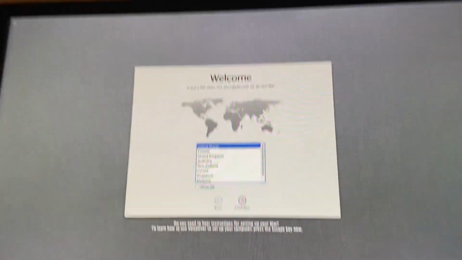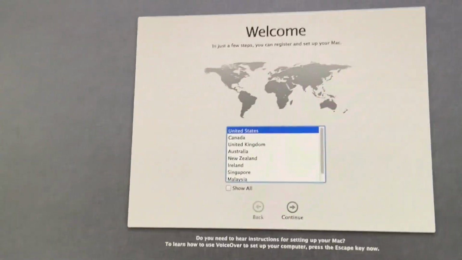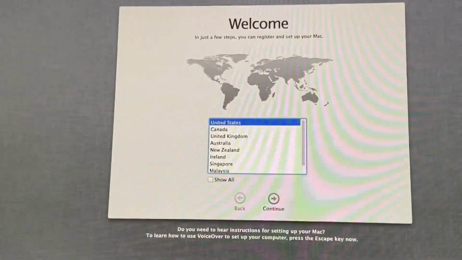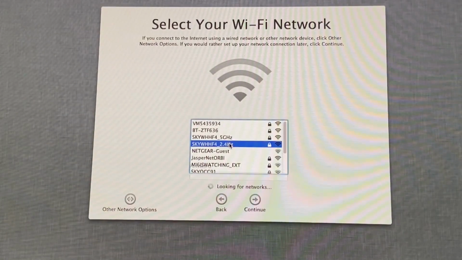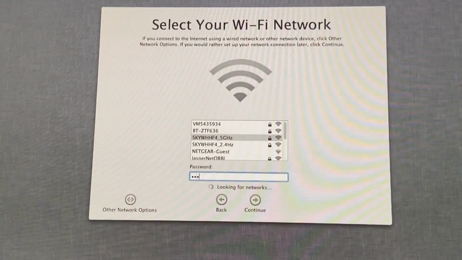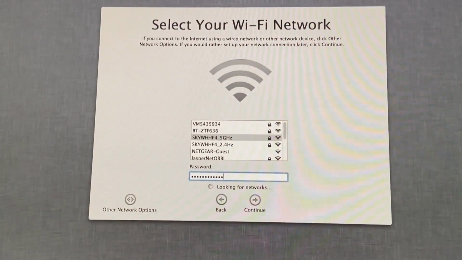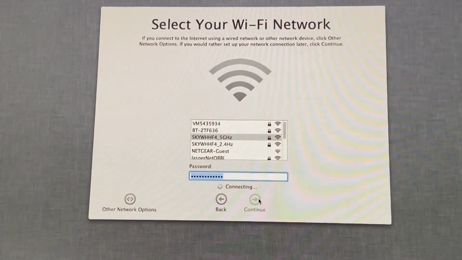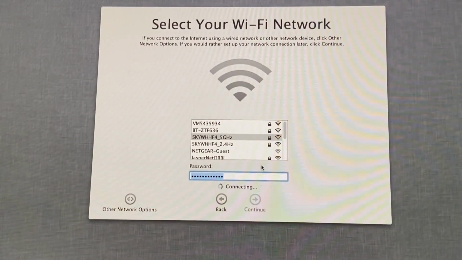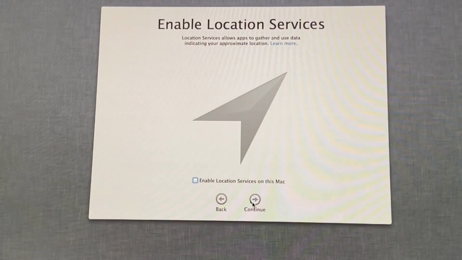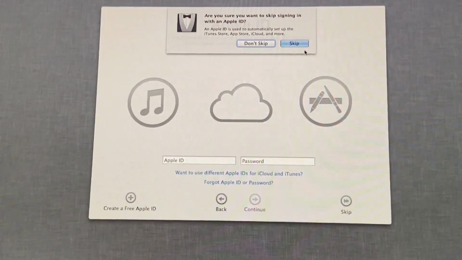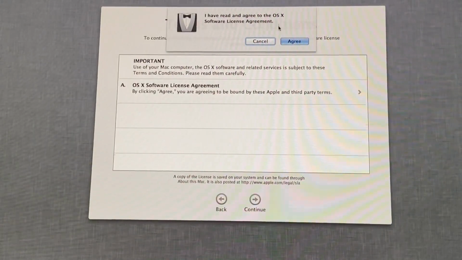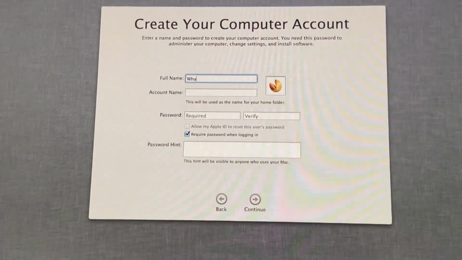Okay, here we go. We are in the initial setup thing. My phone is about to die, so I gotta keep this quick. United Kingdom, British. This one. Password. Continue. Connecting. Not now. Don't enable location. Don't use. Skip. I accept. Full name.